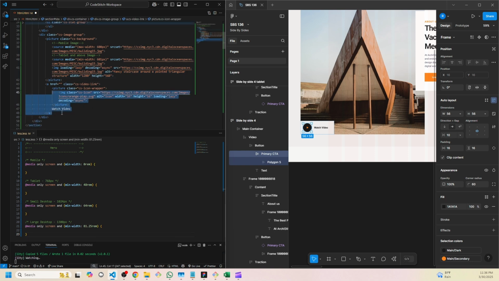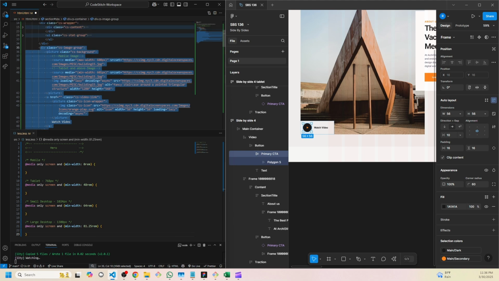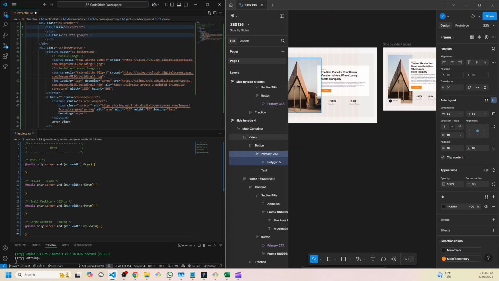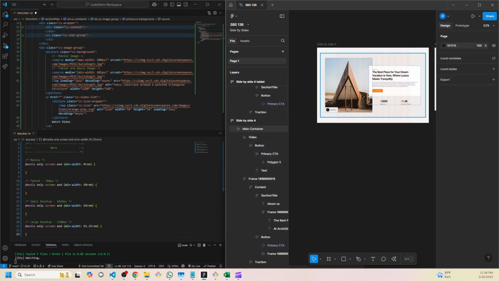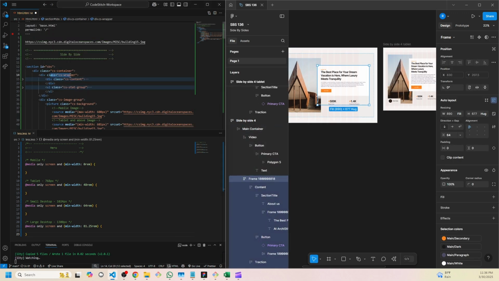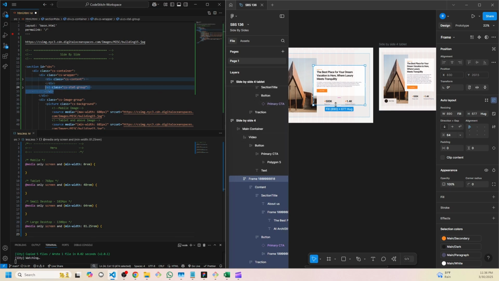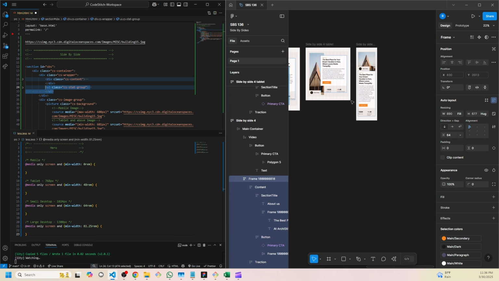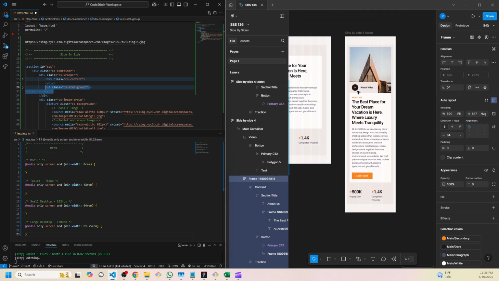But so this is about everything. So we have our image group, which is going to be what we flexbox to the left here. We have our CS wrapper div, which has both of these contained in it with our CS content and our UL, our stat group here. So now all we got to do is build it.